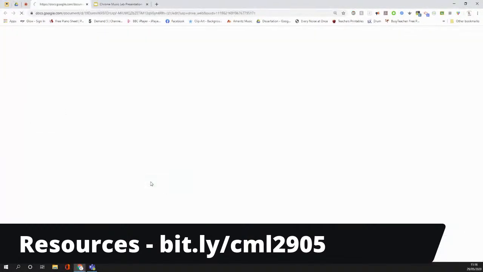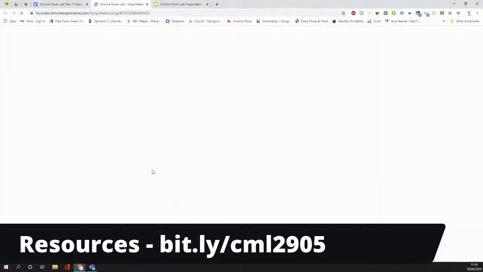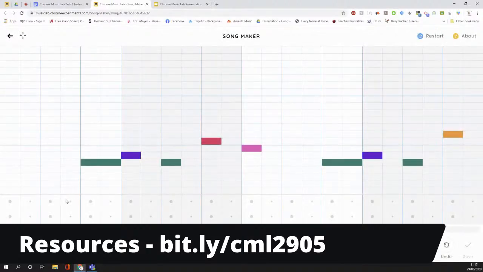So this was the first ever Chrome Music task that I gave my second years, and this was during lockdown. What I asked them to do was use the Chrome Music Lab to finish a song. And the song that I gave them to start off with was very much a basic, and hopefully all of them knew it. It was the start of Happy Birthday.